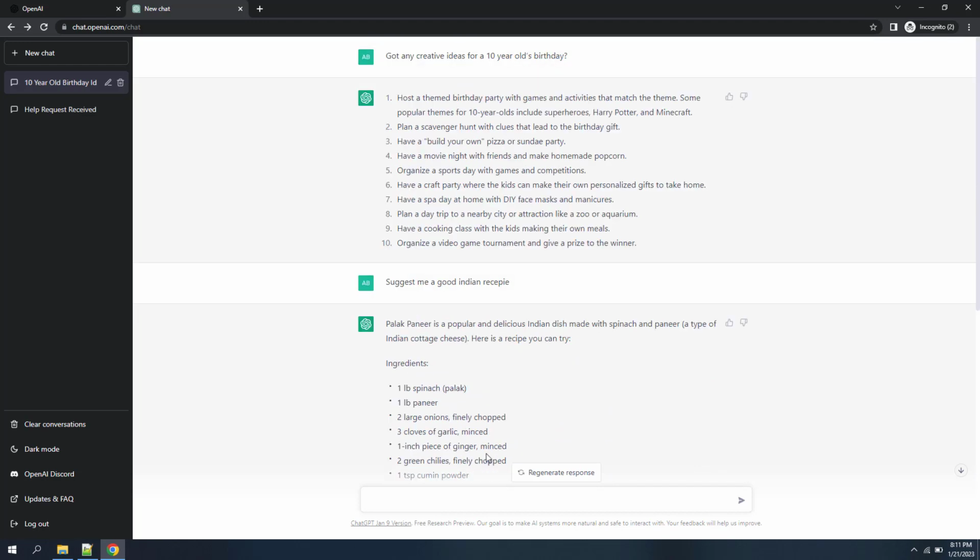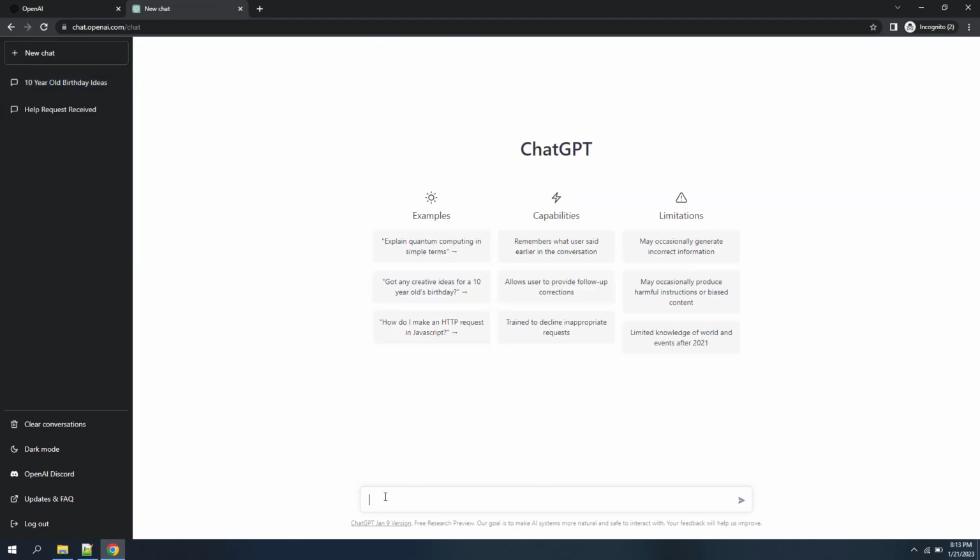Now let us go back to the home page. So let's try the third example over here, which is a bit technical. So far, we have seen the first two examples. Now let's see the third example, which is a bit technical.